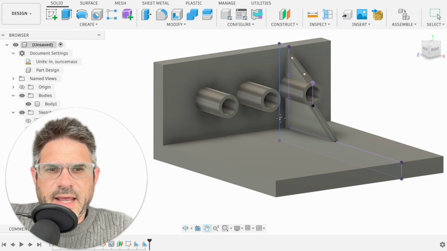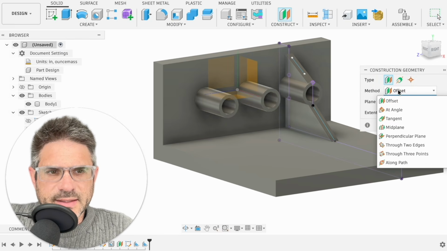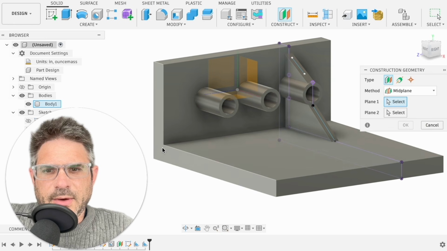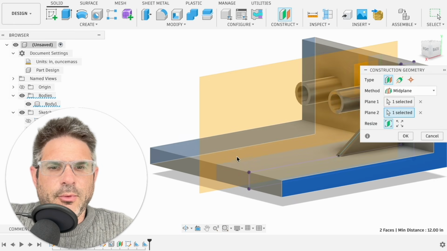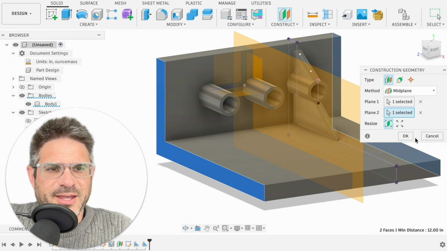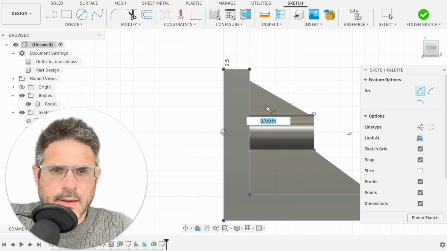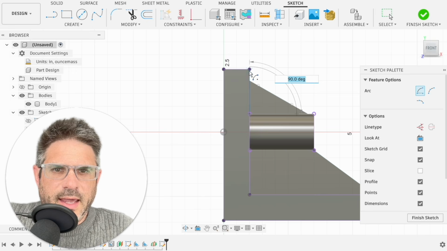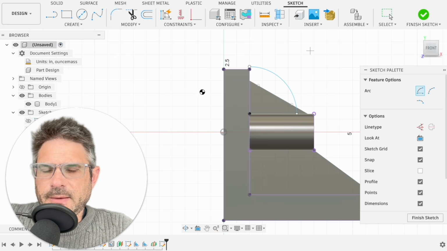Now let's look at making a sketch plane on the center one. Here's a fun little feature. If you select mid-plane, it'll ask you for two surfaces, and then it'll pop one right in the center. So that was a math-free way of figuring it out. We can use things like arcs. And I'm already seeing the problem, but we're going to put it in anyway so I can show it to you. We're going to hit OK.